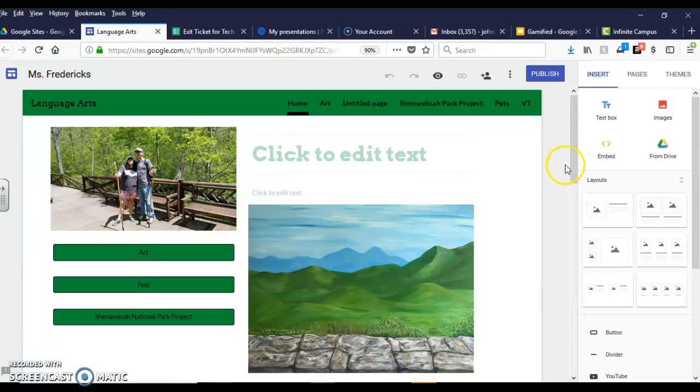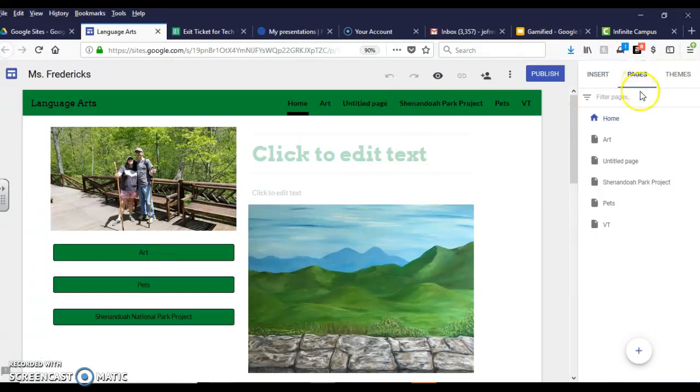Okay, guys, this is going to be how to put a button on your page. In order to have a button on your page, you need to have a corresponding page, whether it be on your site or from a different site. So make sure you go over to Pages, upper right-hand corner, click on that.